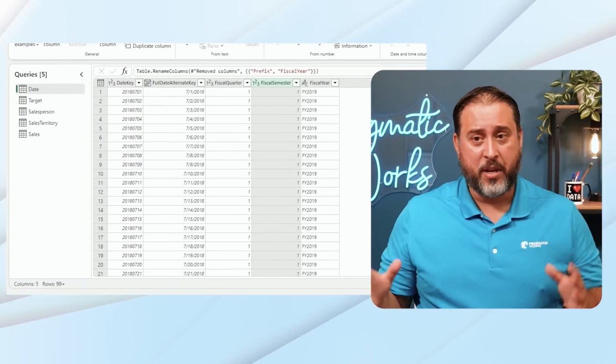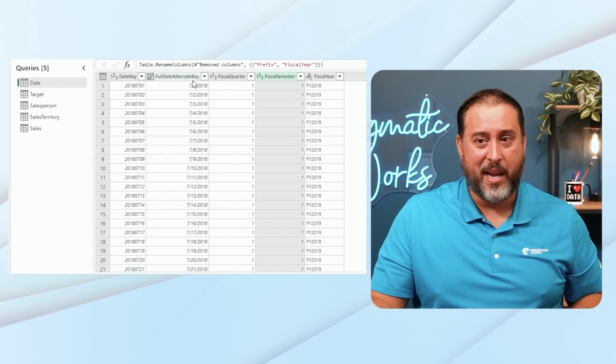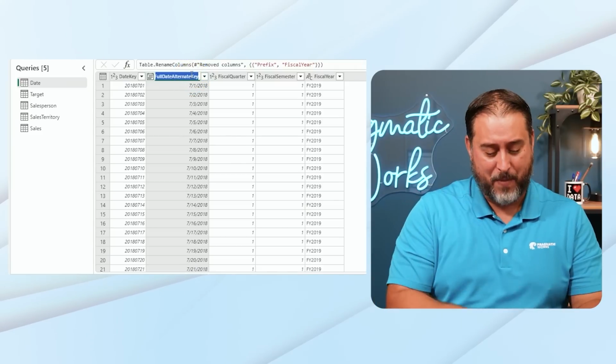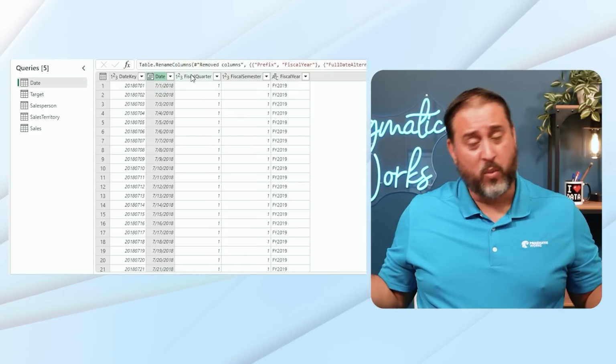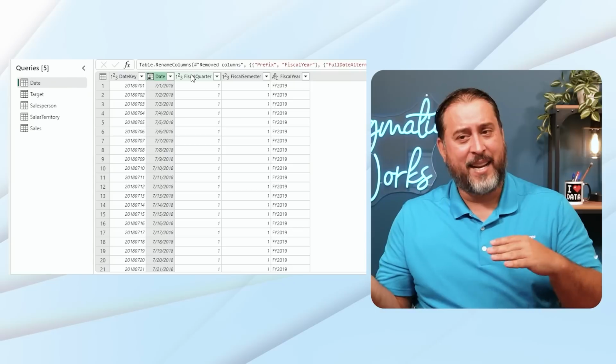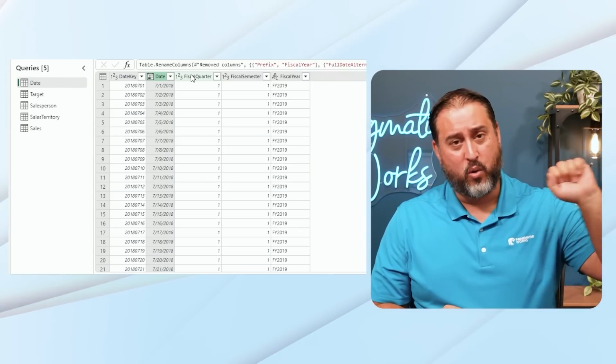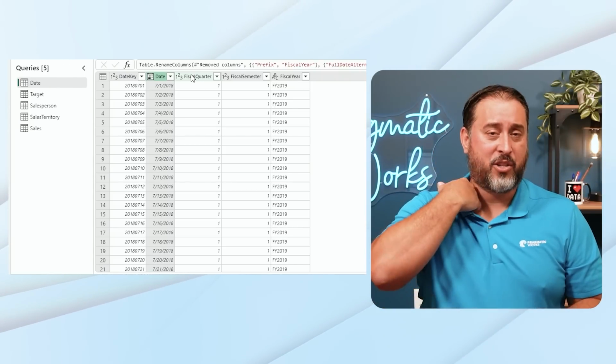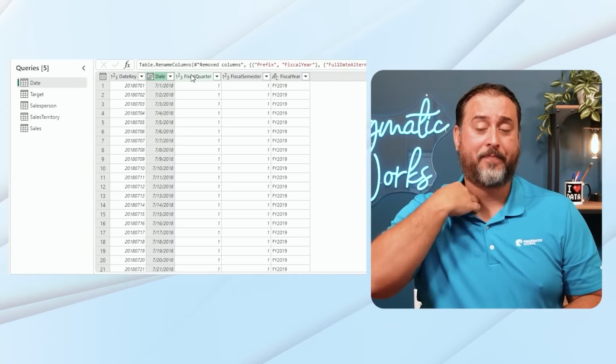So we've got our fiscal year, we've got a date. We did mention we'll do some renaming here. Full date, alternate key, not the best. I'm just going to call this date because that's literally what it is. Date key and date are actually the exact same thing, just one is a numeric representation and date is an actual date data type, right?